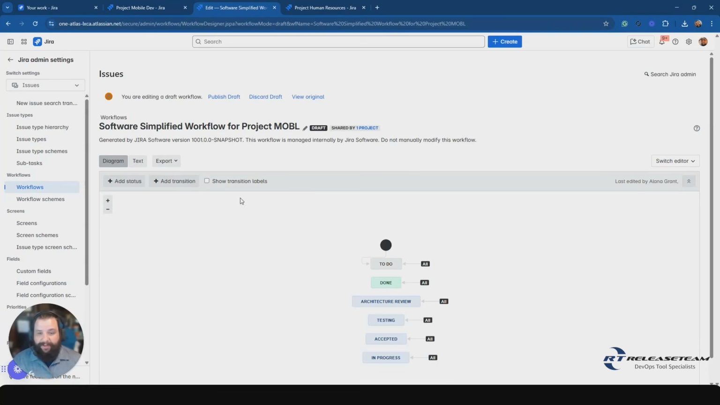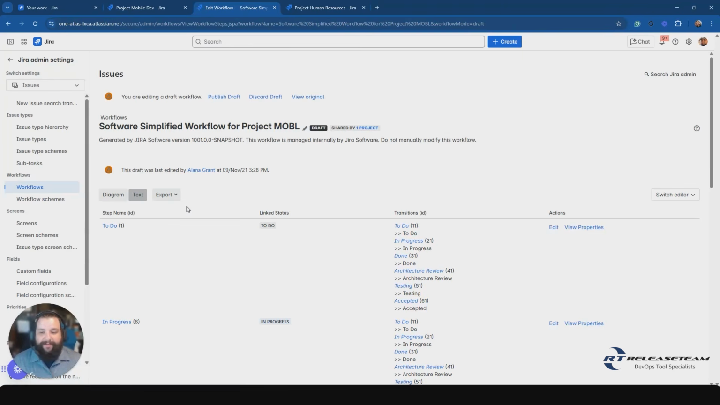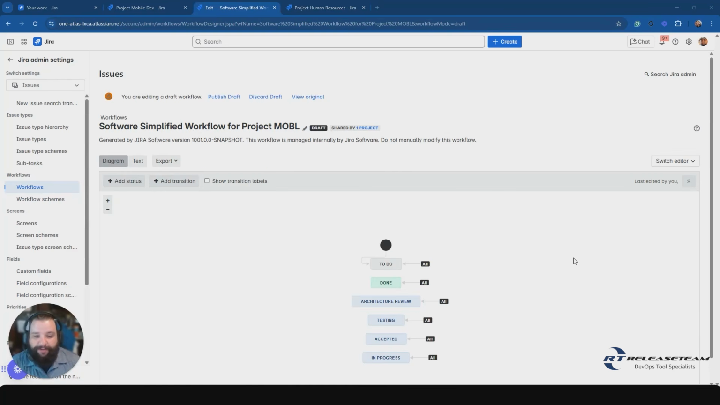And now there's a few views that you could do when you're editing a workflow. We're currently on the diagram view. As you can see here, diagram is listed, or there is also text view. When in text view, you are going to have a little bit more information than what you have in diagram view. You're going to have the step name, the status, the transitions that it can go to, and then the actions where you can do edit and view properties. I'm a big fan of working in diagram view. So let's go ahead and switch to diagram view.